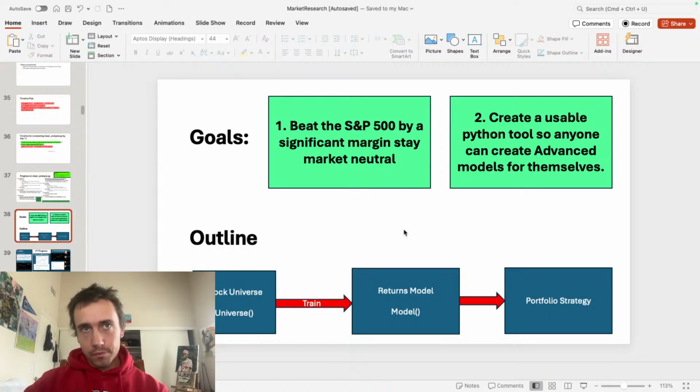Now, I have a secondary goal. I'm writing all this code in Python, so my secondary goal is to generalize the code and make it so that it's a flexible tool that anyone can use to create all sorts of different machine learning models for themselves.